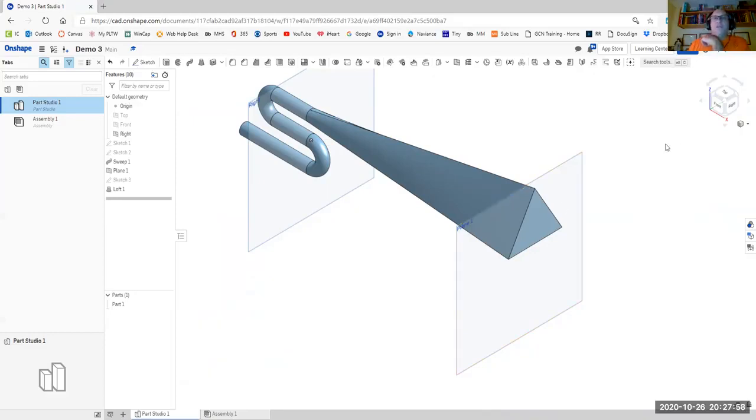Now, this looks like a funky looking instrument, so let's make it into an instrument. Okay. I'm going to turn off my right plane. We'll turn that off.